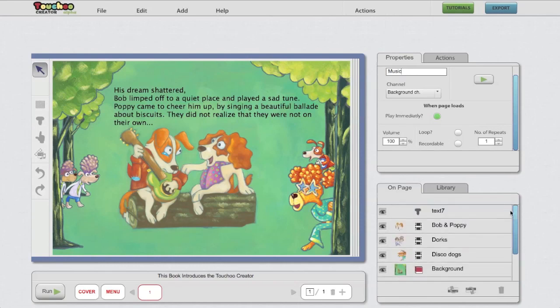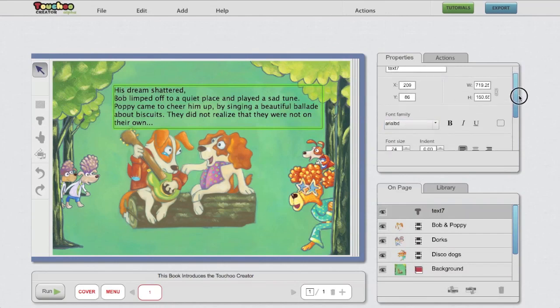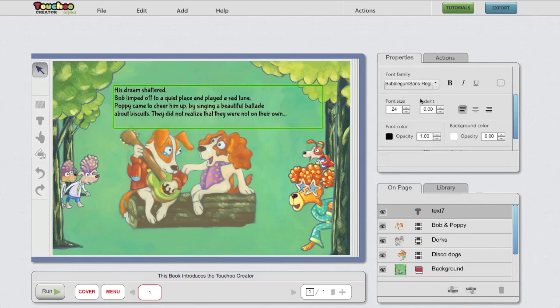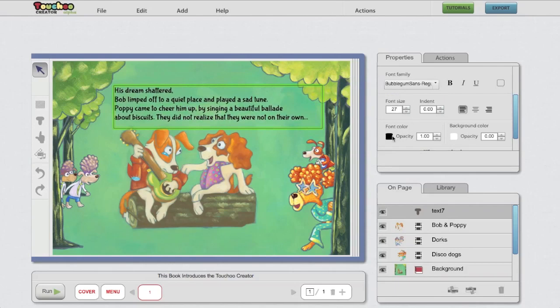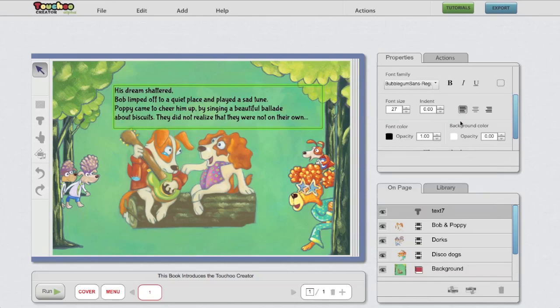Now moving on to the text. First of all, I want to choose a different font. In this case, I want to choose this one. I can tweak the size. I can decide which will be the font color, but I'm pretty happy with black, so I'll leave it at that. Opacity, justification, bold, frame, so forth.